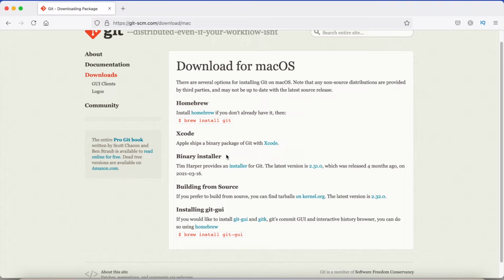So you just click on the download button and then install it, similar to any other software. Even here it's pretty straightforward. So I would recommend to just choose Homebrew. You can choose any other methods of installation as well, but if you already have Homebrew, then it's pretty straightforward. Just run this command and it will install Git on your machine.